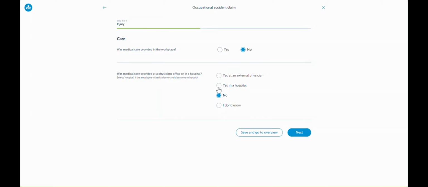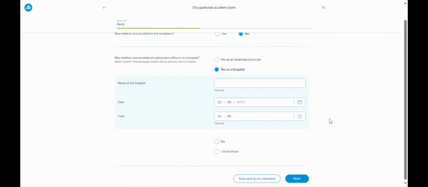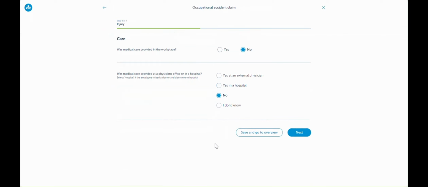If the employee visits both an external physician and a hospital, select yes in a hospital. You can enter the information about the external physician or hospital manually or using the date and time picker. While this field is not mandatory, we kindly ask you to share any information you have with us. There are no additional fields for the no and I don't know options. Click on Next to go to the next page of the injury section.